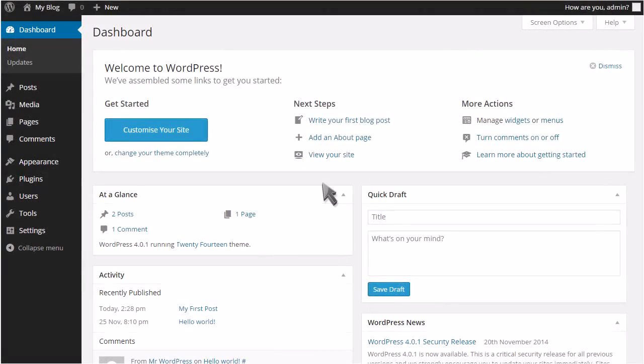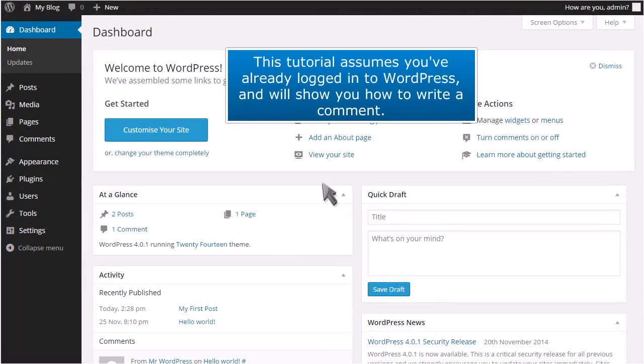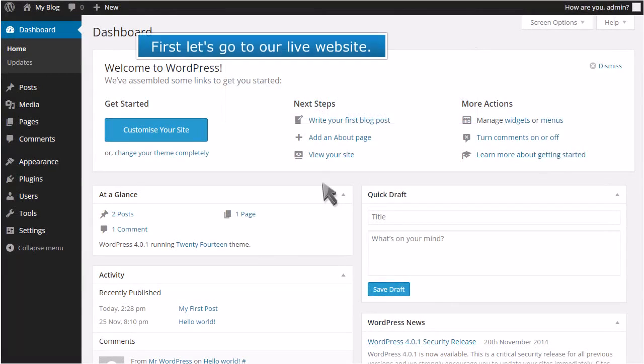How to write a comment in WordPress. This tutorial assumes you've already logged into WordPress and will show you how to write a comment. First, let's go to our live website.